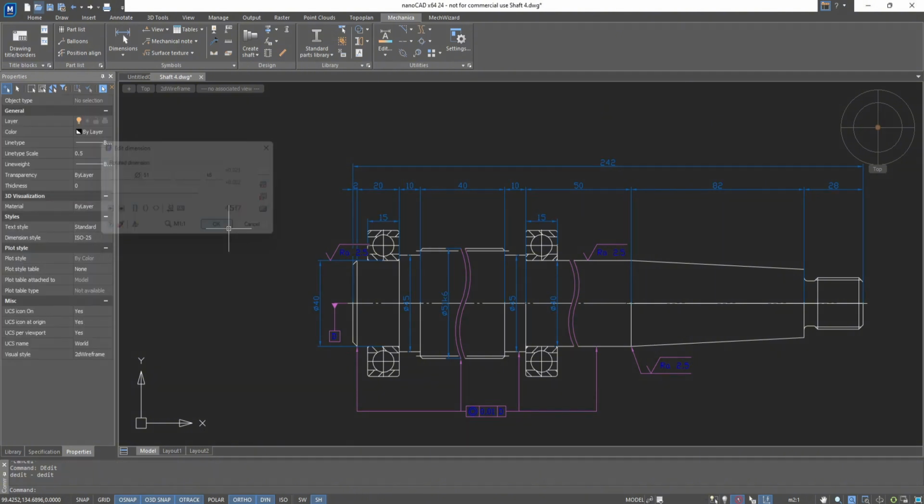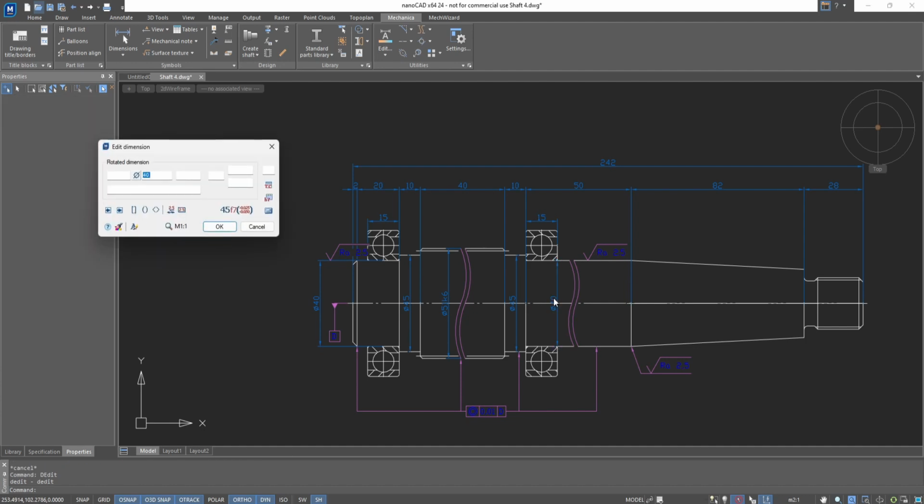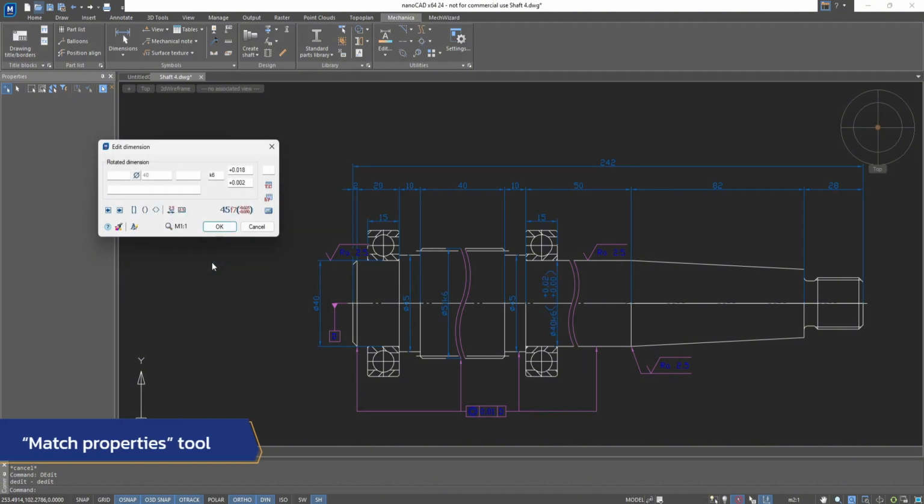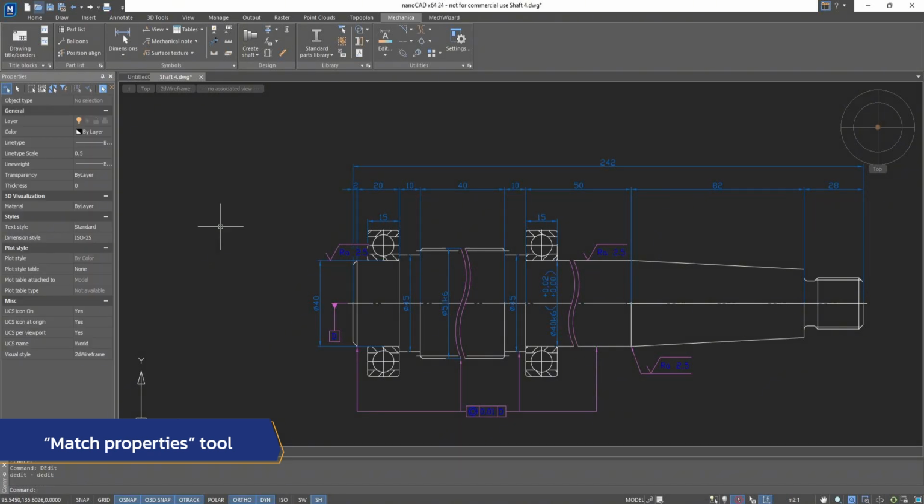We will set the same tolerance for the dimension on the 5th section. To assign a tolerance to a dimension, we'll enter Dimension Editing and press the Fit Table button. In the window that opens, switch to the Shaft tab and set the tolerance value to K6. Press OK.